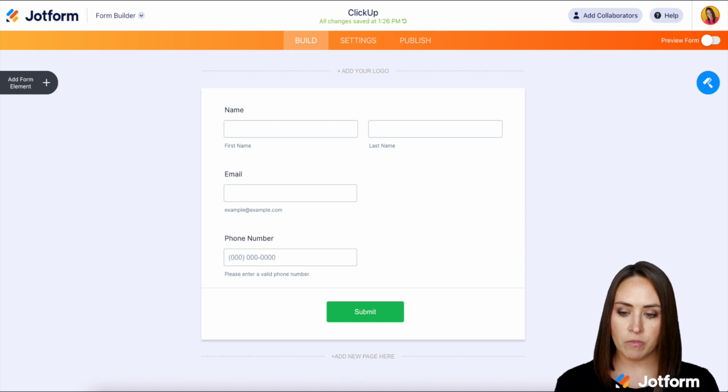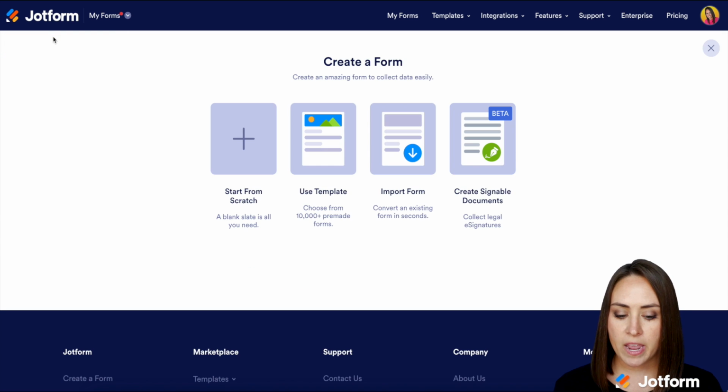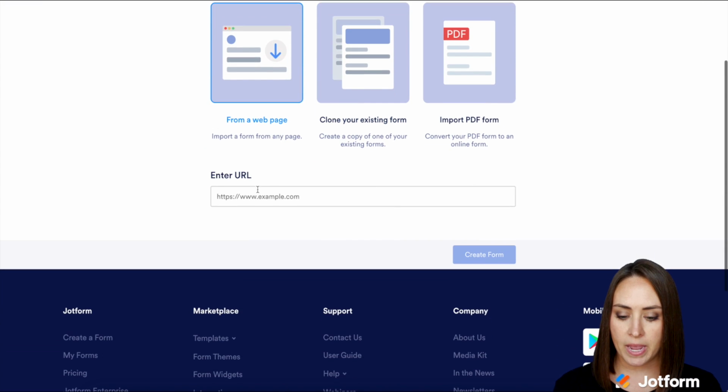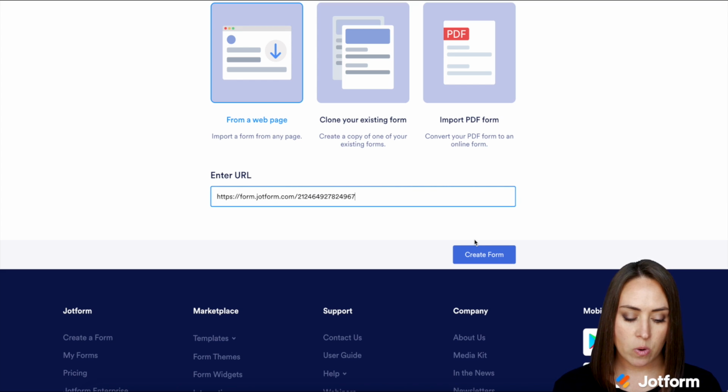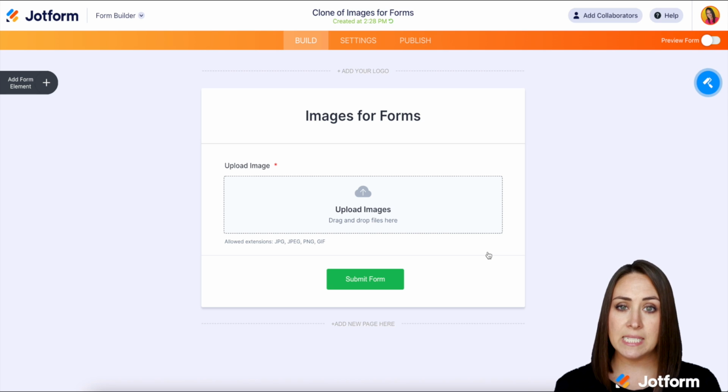I'm going to head back to my Jotform, and let's head back to the main part. All right, in the top left-hand corner, I'm going to choose Create Form, and then we're going to import a form from a web page. I'm going to go ahead and paste that URL there, then create a form. So now that form is ours.